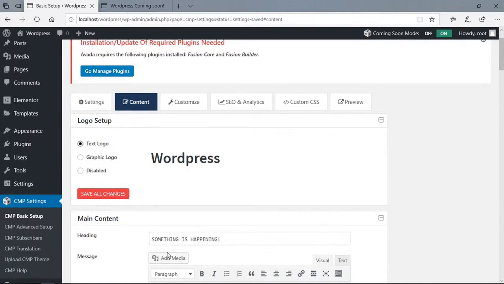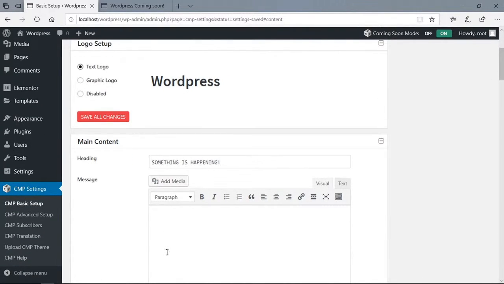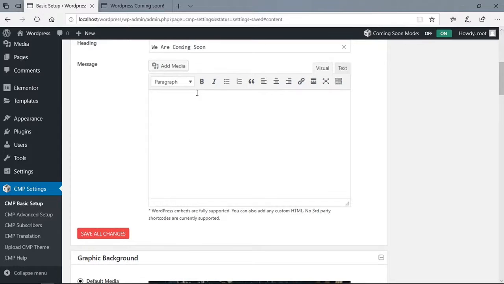Go to content. Here is the logo setup. You can select text logo, graphic logo, or disable it. The main content is the heading, and after that it is the message. If you have any message, you can write here. This is bold tag. So save all changes.